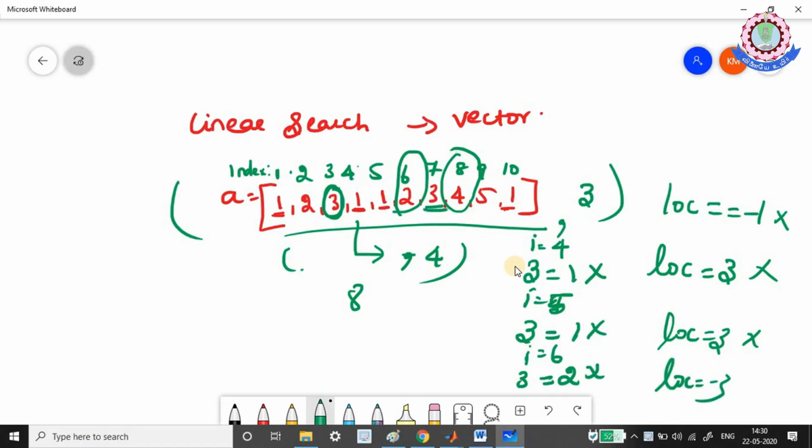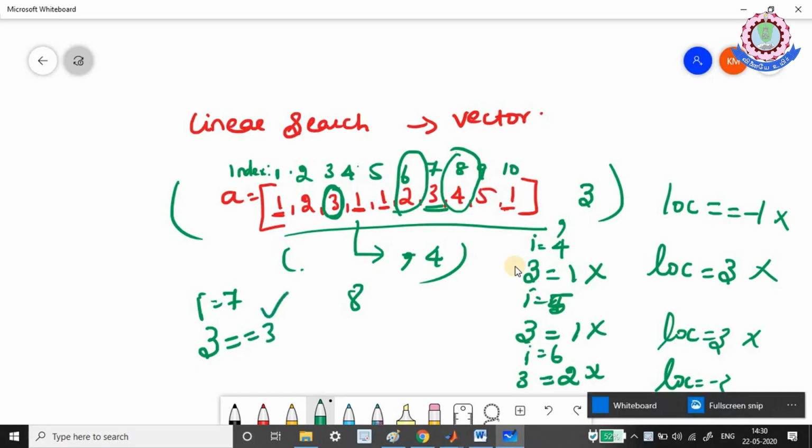Now see here, since I is equal to 7, the 7th place in this vector is 3. So our x value is also 3, which is equal to 3. The condition passes. Yes, but the condition here fails because we have the condition to be -1, but the LOC value has changed to 3.